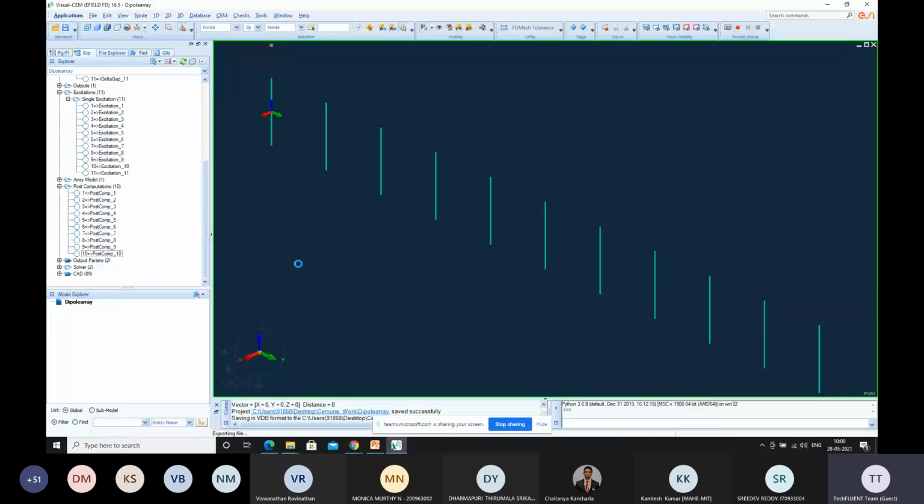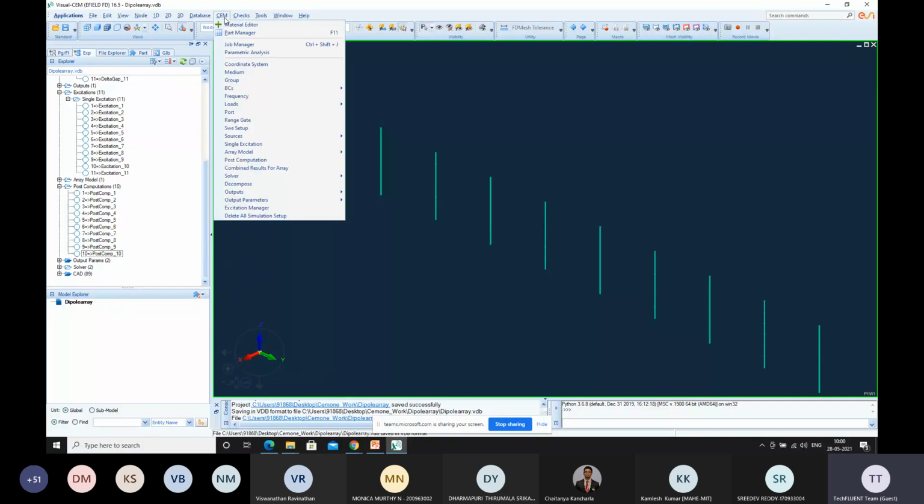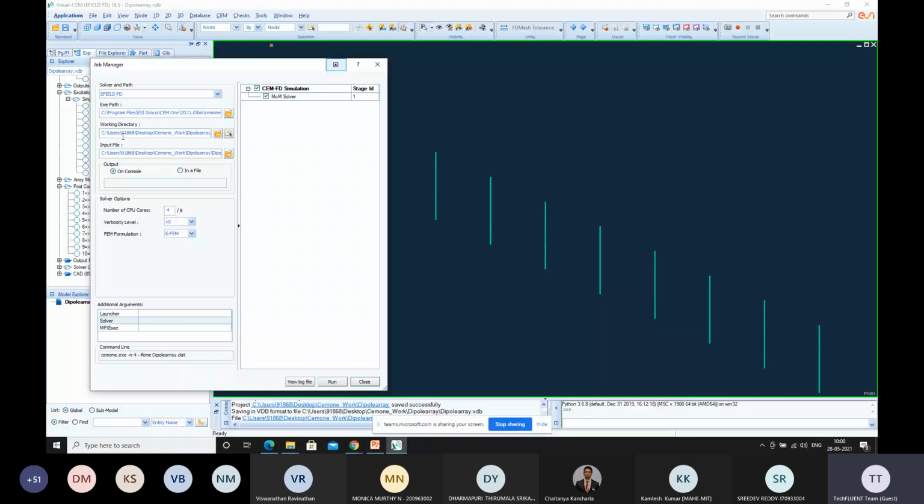Once you save the design, the .vdb file will be saved into the design. Once we have got this, now let us go for SEM. Let us go for job manager. So we have got the exe path, working directory, and input file perfectly. Now let us just go for run. It will be solved in the basic MOM solver itself. It takes a few moments to complete the things.